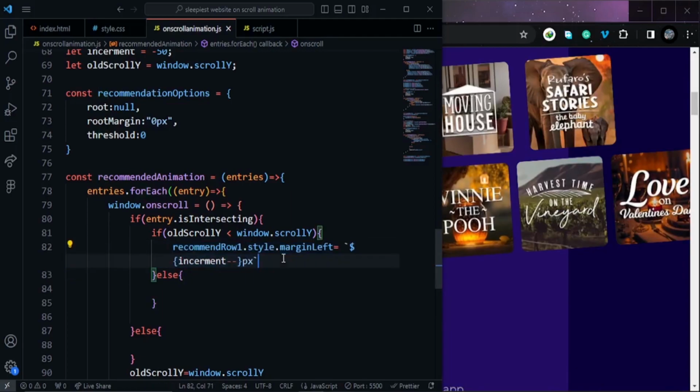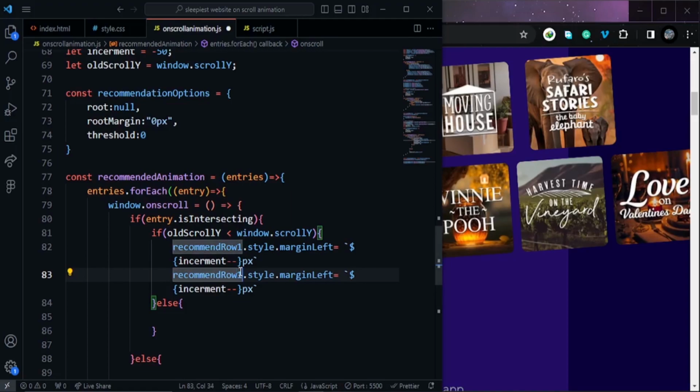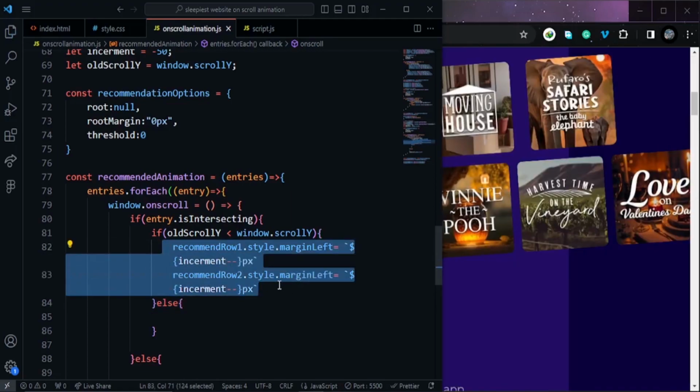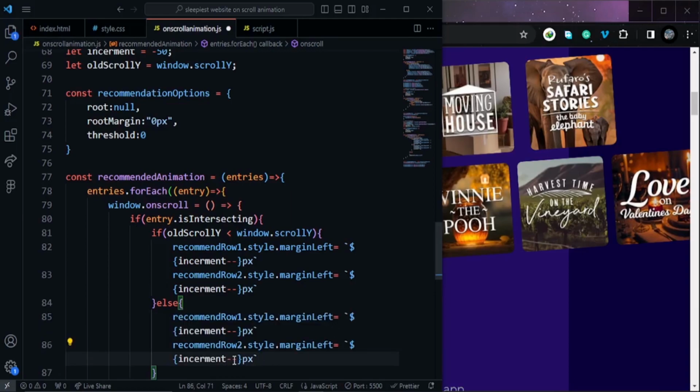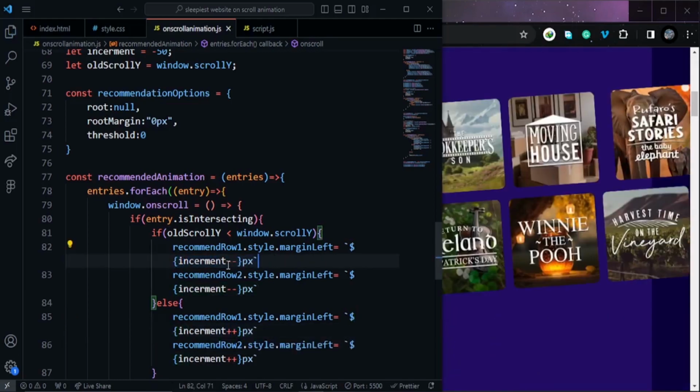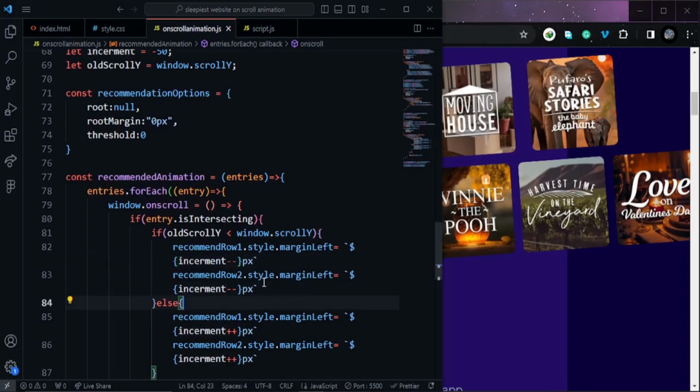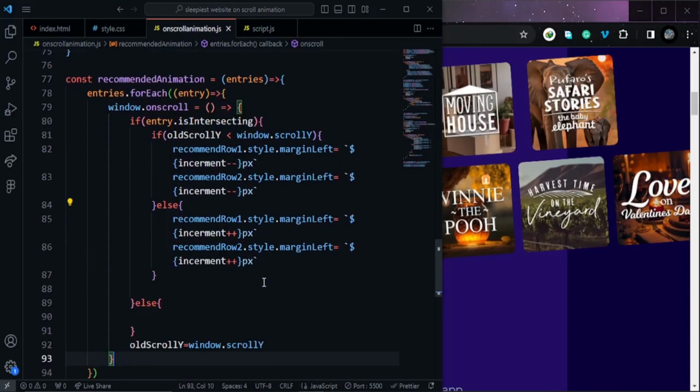And again, for recommend row 2, we're going to use the same. Copy and paste in here, and we're going to change it to plus plus, so the increment is increased, and over here the increment is decreased by 1. We don't need this else at all.